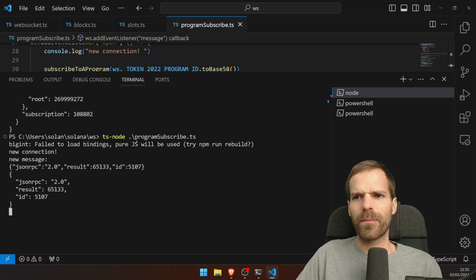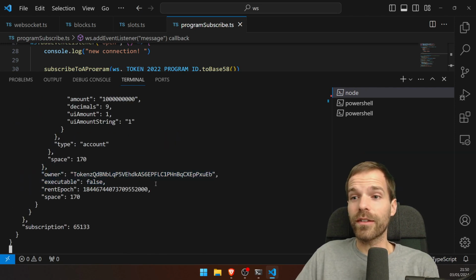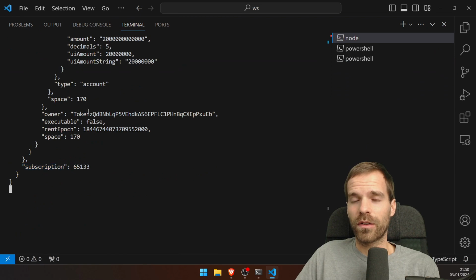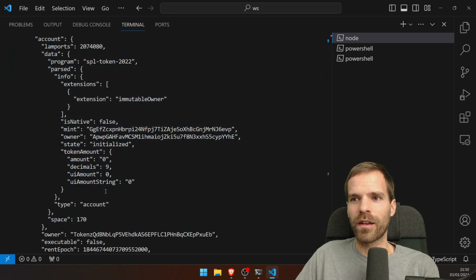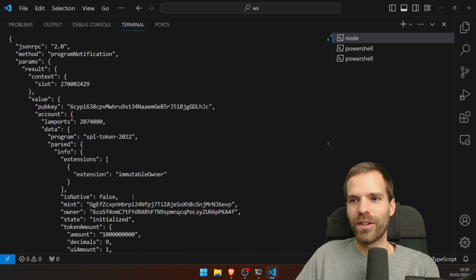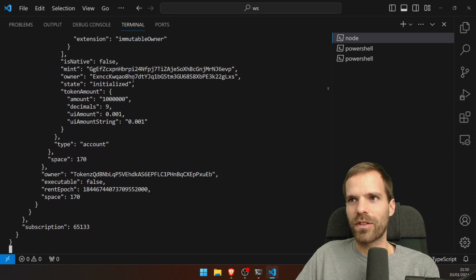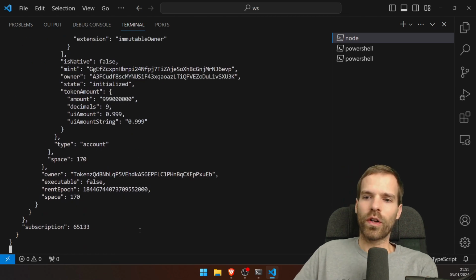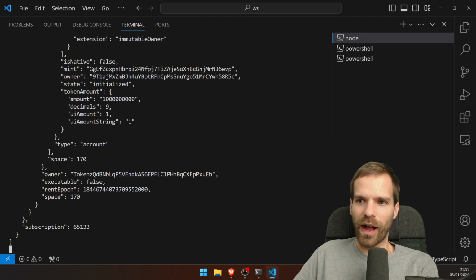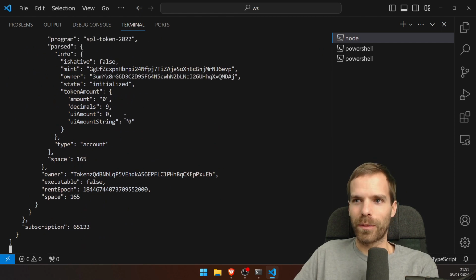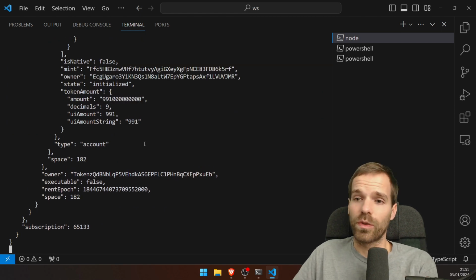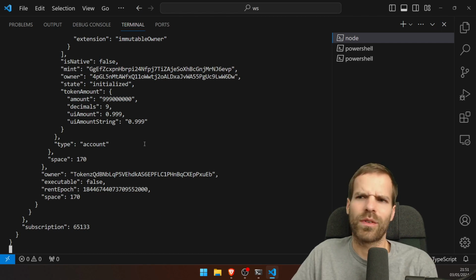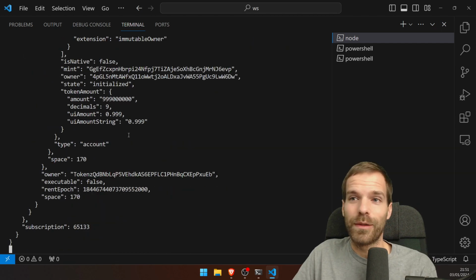Program subscribe. So we've got a new subscription. Oh, somebody did something. The token. Oh, somebody did something again. Some account, immutable owner. Oh, more stuff is happening. Initialized with immutable owner again. Yeah, stuff is happening, but not at a super high rate. Here we see token amounts being changed. A transaction could have triggered this because the token account was created or something changed, whatever. But yeah, we see what other people do.